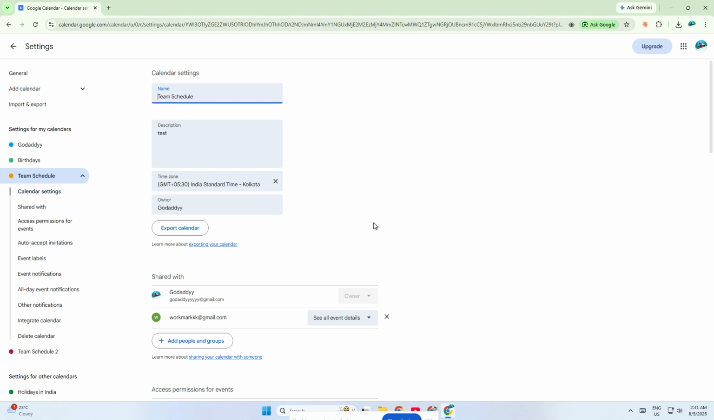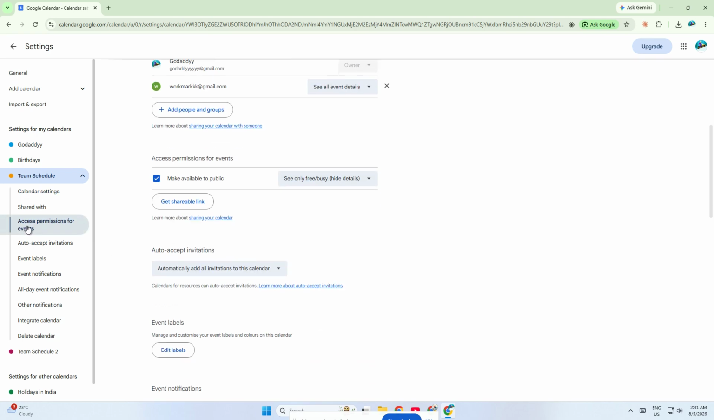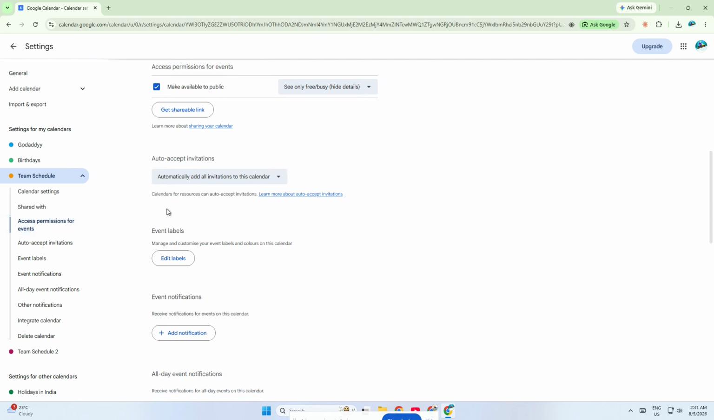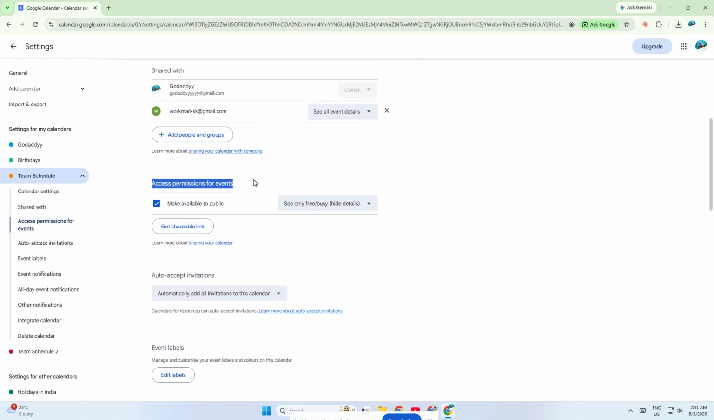Now scroll down until you find the section called Access Permissions for Events. This section controls whether your calendar can be shared publicly or whether it stays private. If you want to create a link that can be shared more easily, check the box that says Make Available to Public if that option is required for your use case. Keep in mind that this makes the calendar accessible to others, so only enable it if you're comfortable with that level of access. After that, look for the Get Shareable Link option.